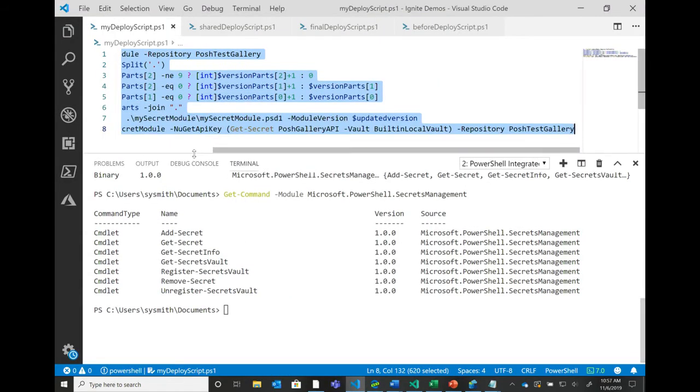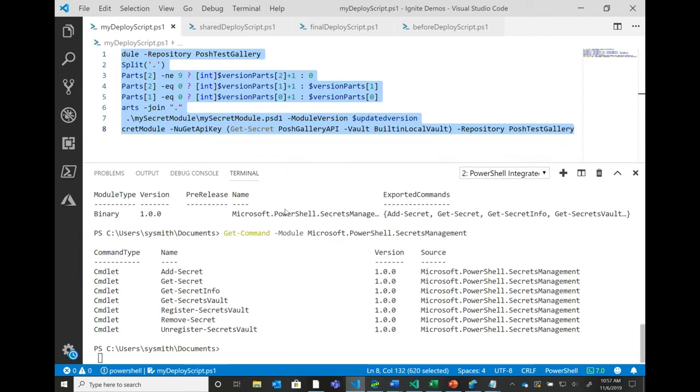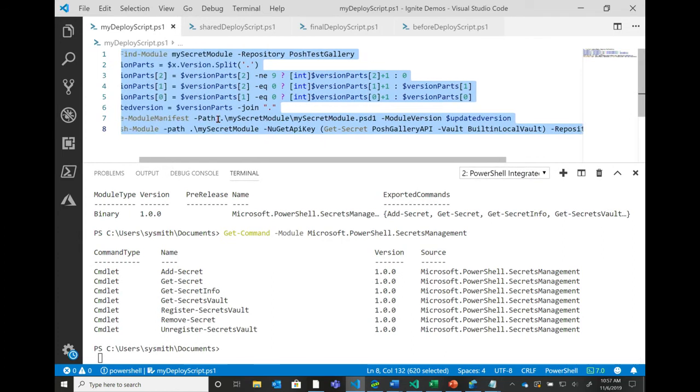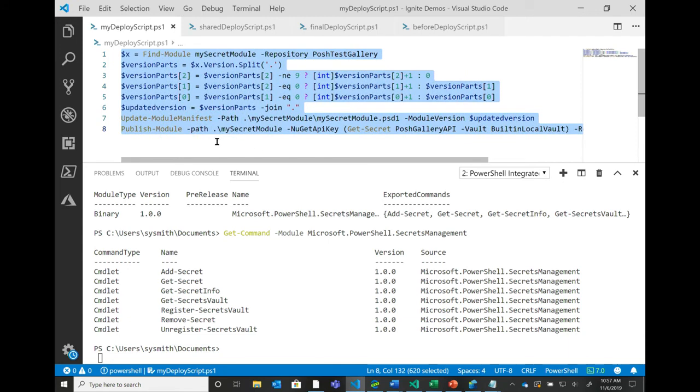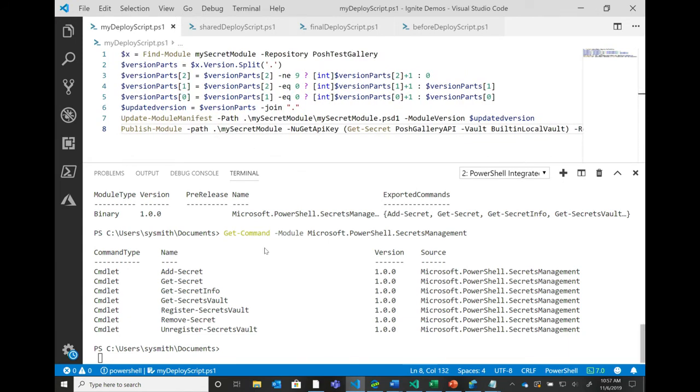So I have this deployment script, which I will make easier to read. Cool. And so my script is pretty simple, but what it does is it finds my module in the gallery. It grabs the version number, it increments the version number, updates the manifest, and then republishes. So I'm going to use Get-Secret to grab my API key. But first I wanted to show you guys the module itself.